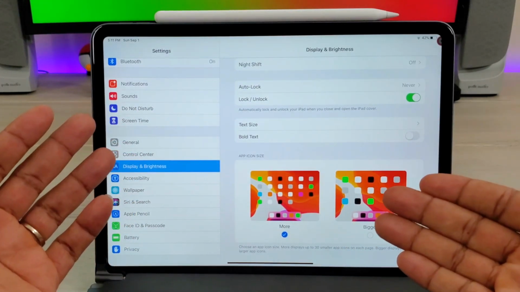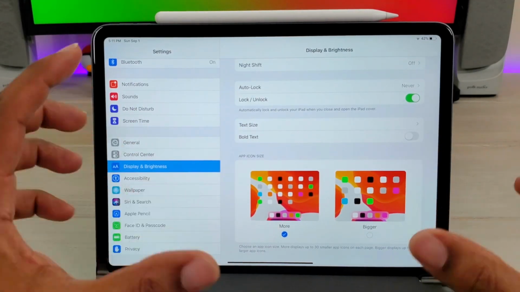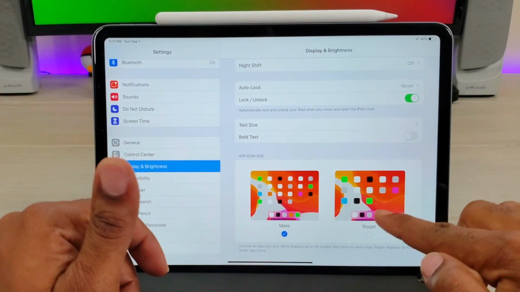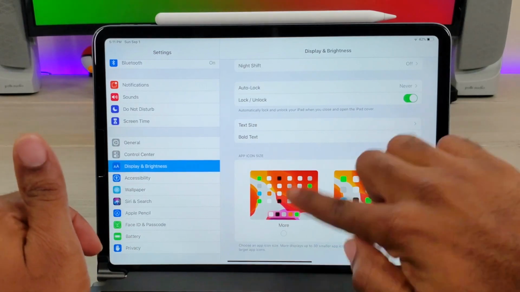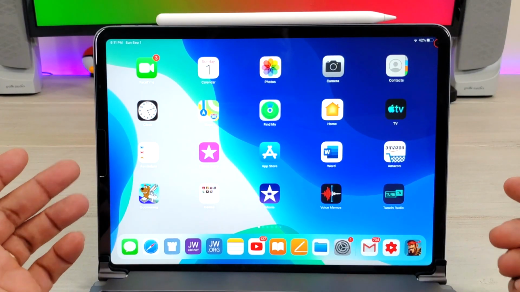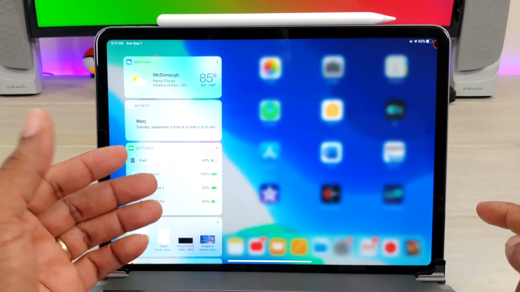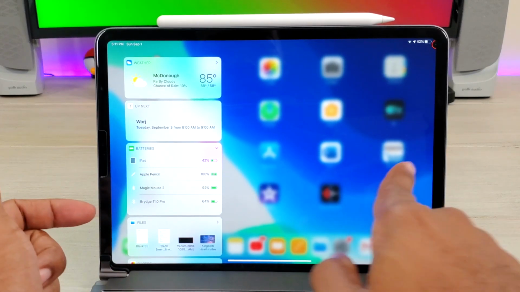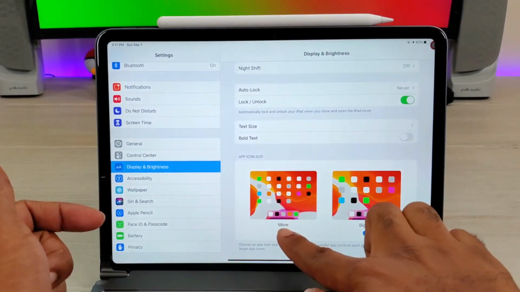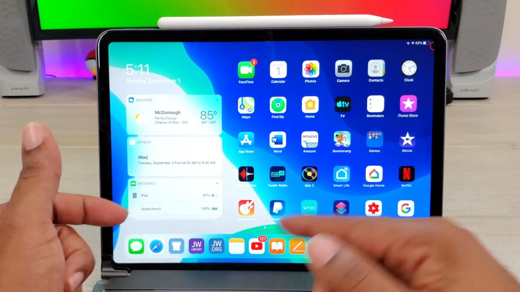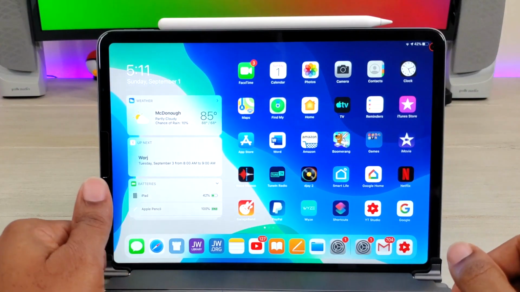I chose to have more because I just kind of like the way they look really small instead of looking big. I'm going to put it on bigger and I'm going to show you what it looks like. That's how they get when you want bigger, and you swipe over to get your widgets, or you can go back to that classic more slimmed down look and get them smaller with your widgets right there.